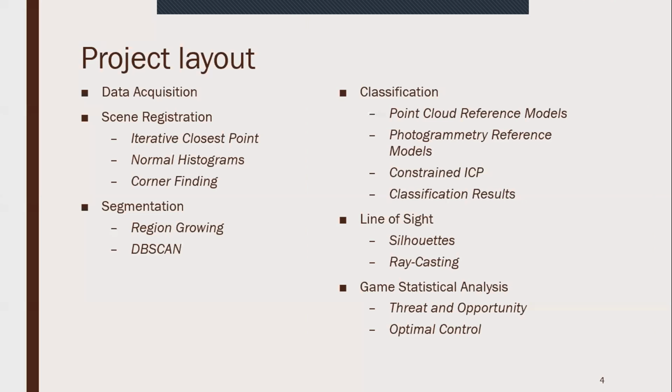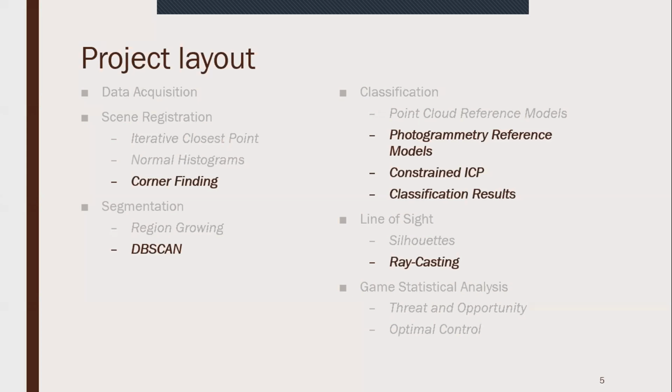So this project is based around solving this problem by creating a digital reconstruction of the board. These are all the areas that I covered throughout the project, but for today, I'm mainly going to focus on these areas for the sake of time.